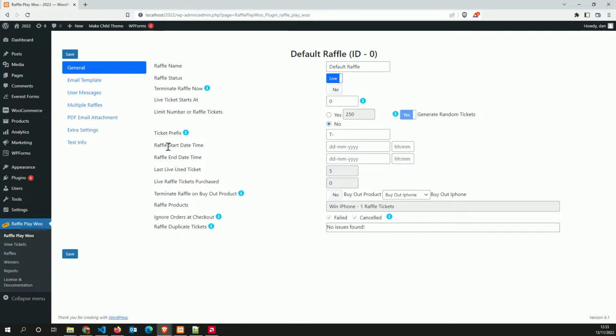Here there is a setting to start the daytime of the raffle, but I'm not going to get into that. And then down here is going to tell you last live views ticket, it's 5. Live raffle tickets purchased. If I'm going to refresh it, I should have 5. I should have 5.